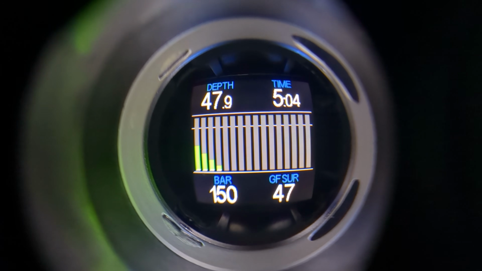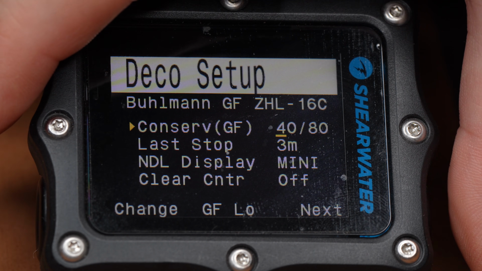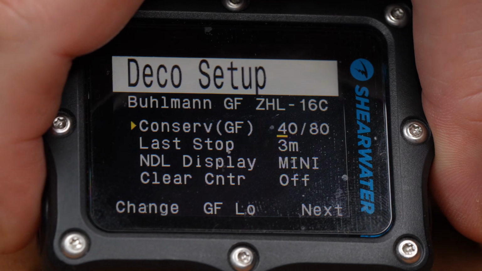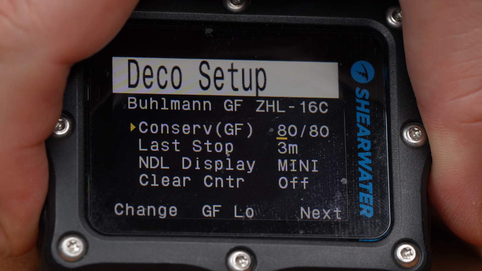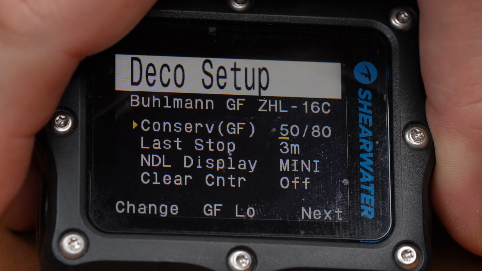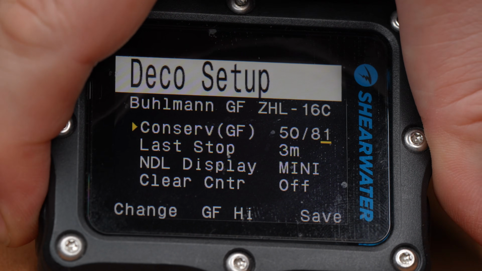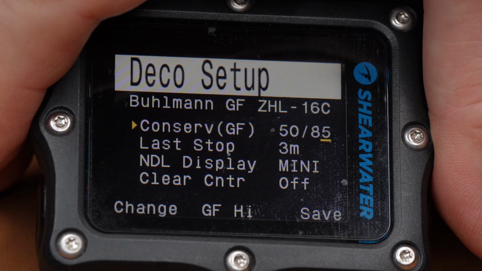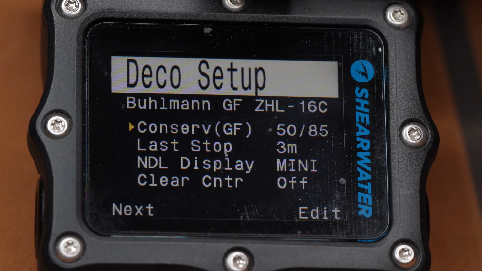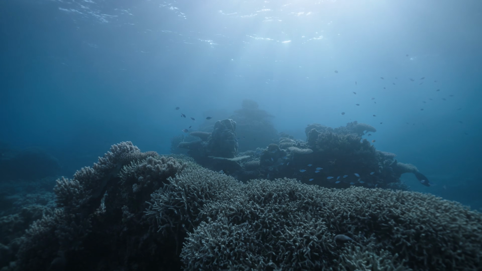That's why it's crucial that you set up your computer correctly with the right gas mix and the conservatism settings so that it can give you the most accurate predictions, because the dive computer is just strapped to your wrist or attached onto a console. It doesn't know what's going on in each particular diver's body, it's basically just running off a script, an algorithm, and it can only be as accurate as the information that you put into it.